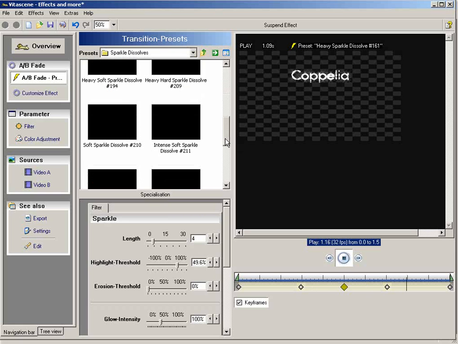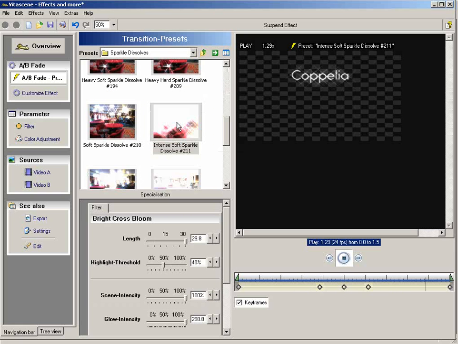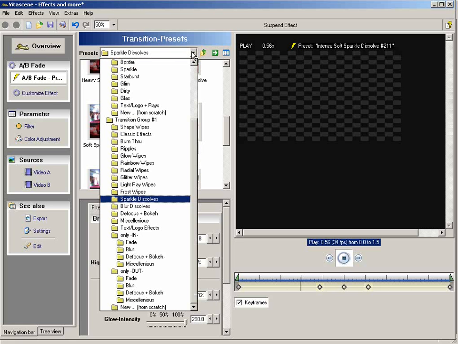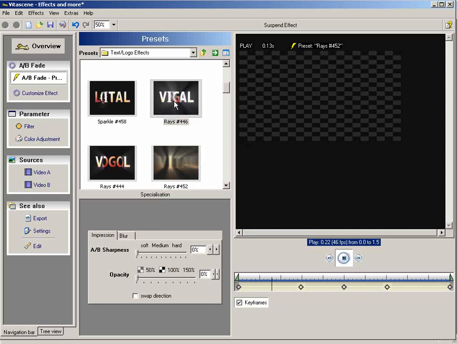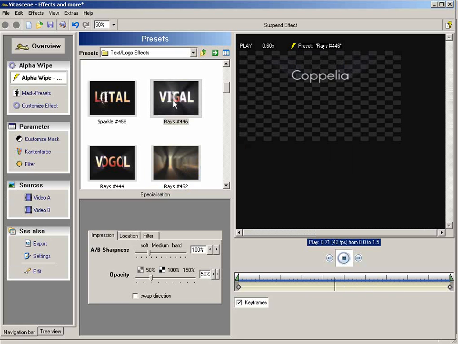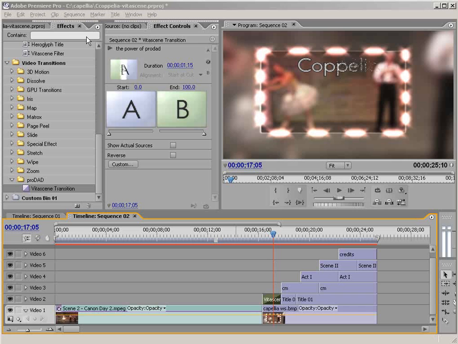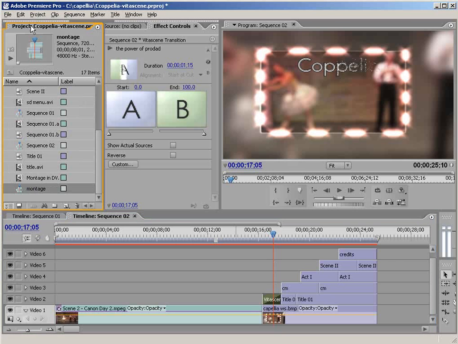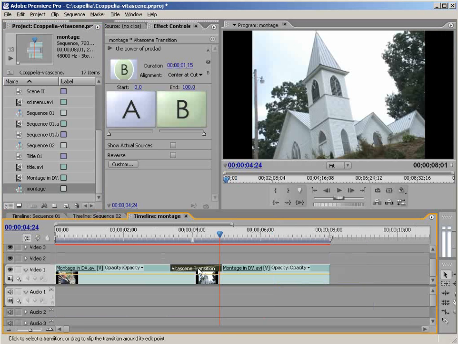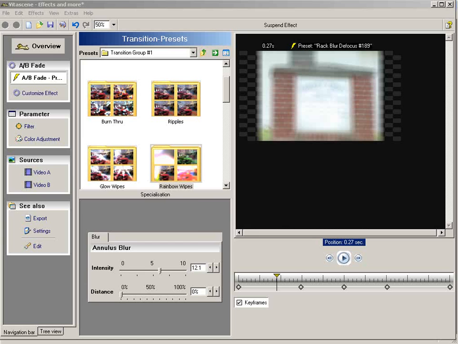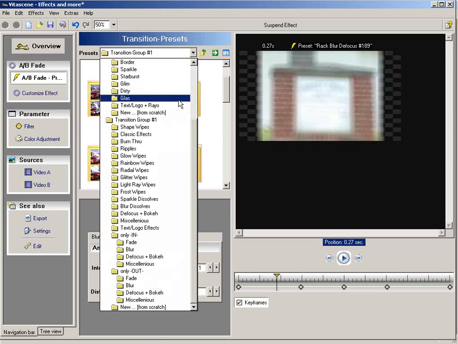For example, I can apply a sparkle transition to my text, which looks similar to the sparkle effect in the motion menu. On the other hand, some of these text and logo specific transitions are awesome. In the end, I chose the sparkle transition for the video menu and all text menus in the project. I'll click the plug to return to Premiere Pro, then switch sequences and review Vidascene's transitions in a more traditional setting. Here are clips from a wedding montage that I recently created.